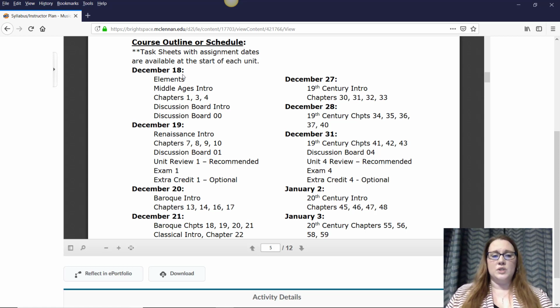So for instance, on the first day of the course, you start off with the elements of music, the introduction to the Middle Ages. There's a quiz associated with each introduction. So there's a 10-question quiz associated in Revel. Chapters 1, 3, and 4, there's a quiz associated with each of those chapters. And then you have 2 discussion boards. And then I would say from the first day on, the course gets a little more manageable.